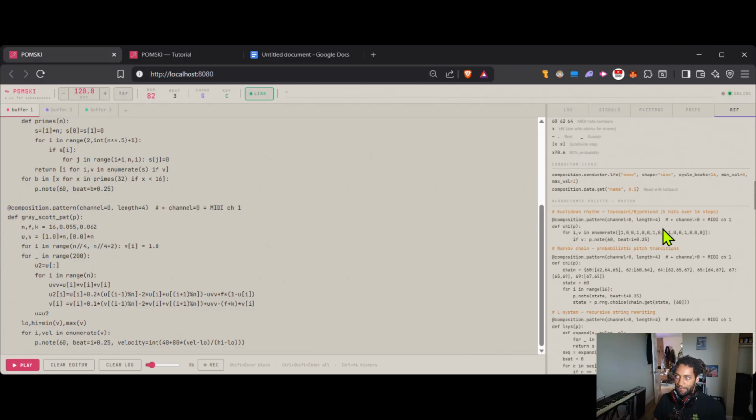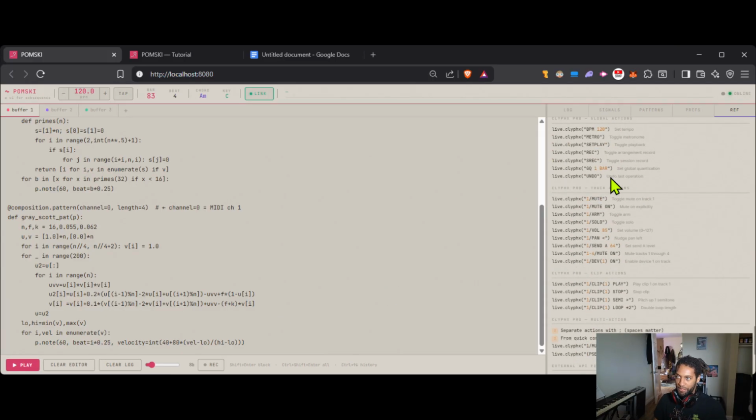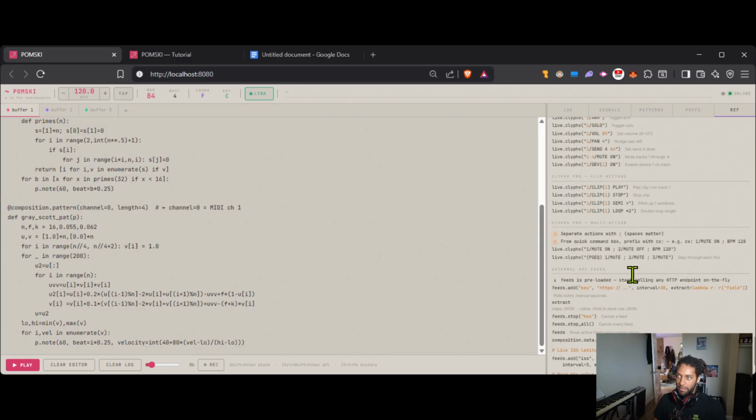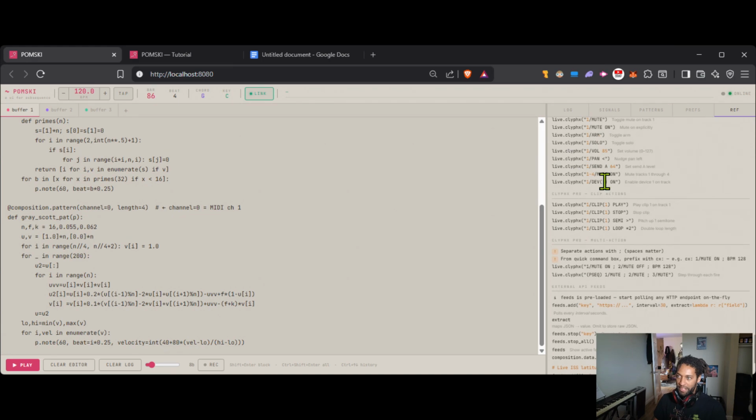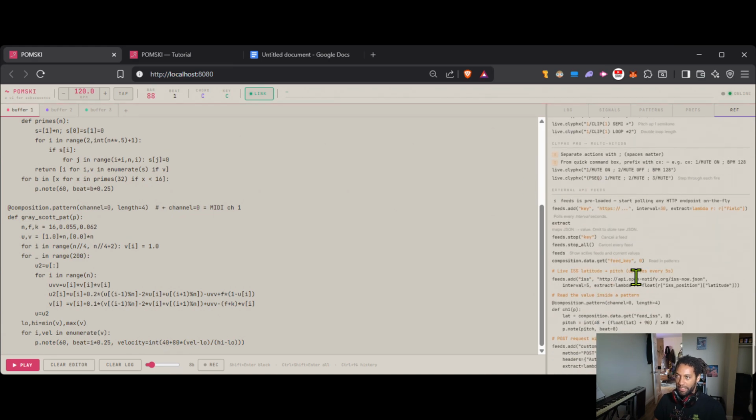Okay. If that's not enough, I should also mention Ableton Live Control is at the bottom. So if you're curious about how to control Ableton in particular, that information is here at the bottom, as well as how to get data from API feeds in as compositional information as well.